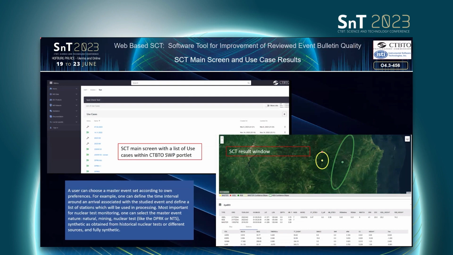Okay, so on the left here is the main screen of the program. In the main screen of the program, you have a list of all processing which has previously been done. You can always look at the results.